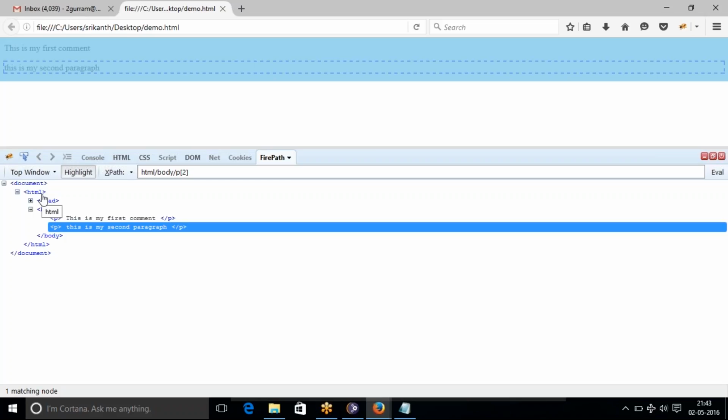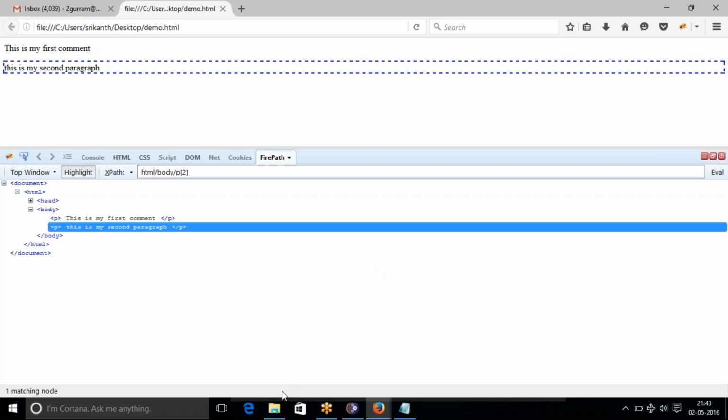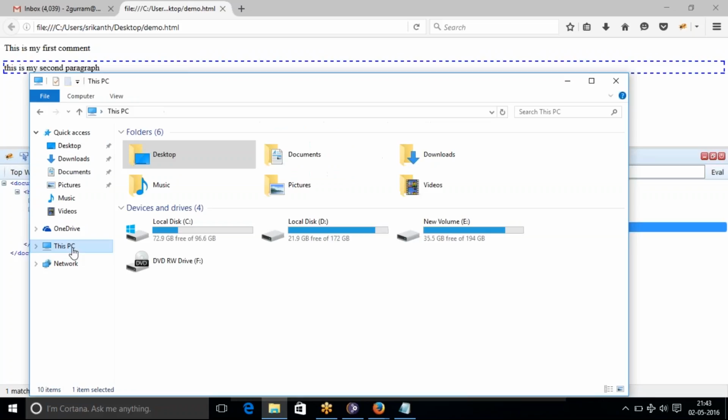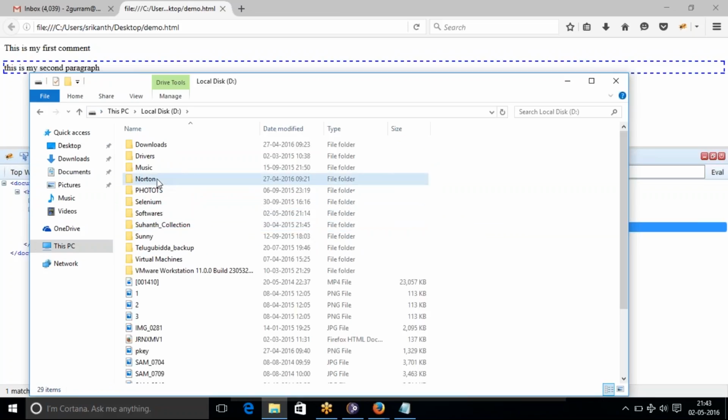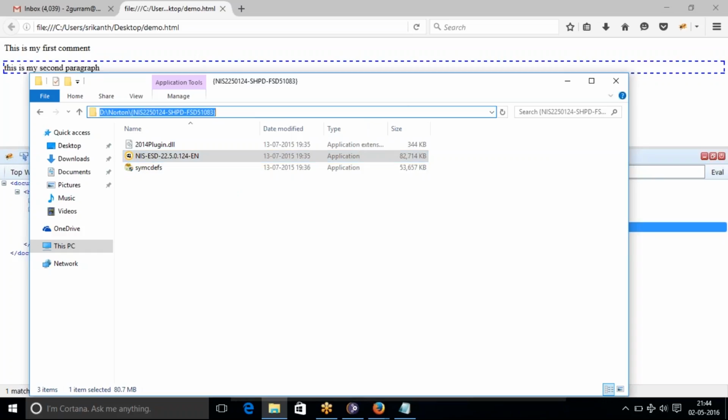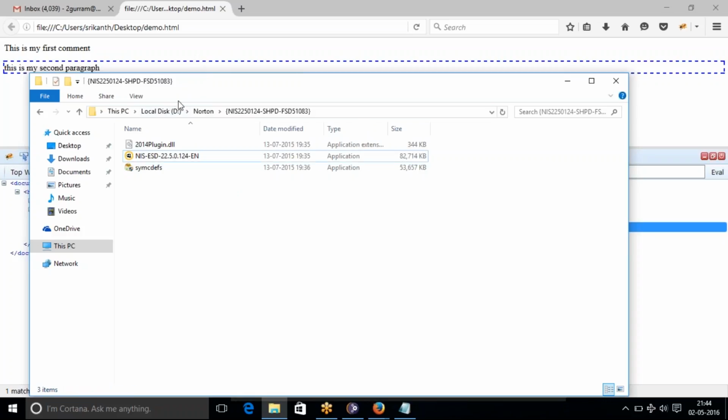It is similar to how you find files in a directory. Suppose there is some file called Norton, and here is the exe file. If I have to find this exe file, what is my path? Go to D drive, then go to this Norton folder, then some folder, then go to the exe. This is my path.